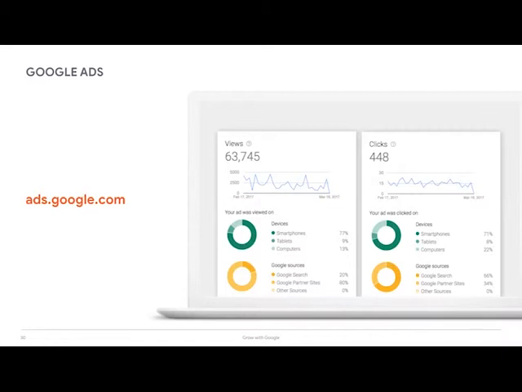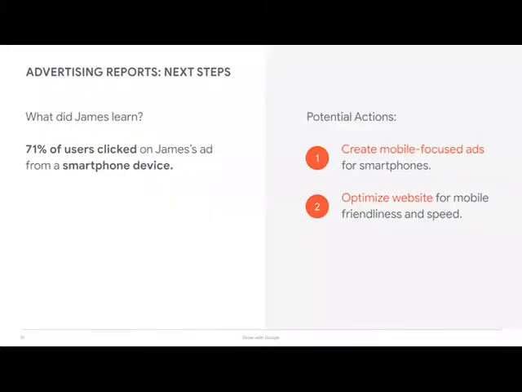Also, some information here that could be interesting for you is looking at where your ad was viewed or clicked on. So you could see that in this particular example for James's information, he had more people viewing his ad from smartphones and more people clicking on his ad from smartphones than from any other device. So let's take a look at that particular data. He learned that by looking at that particular data within his Google Ads account.